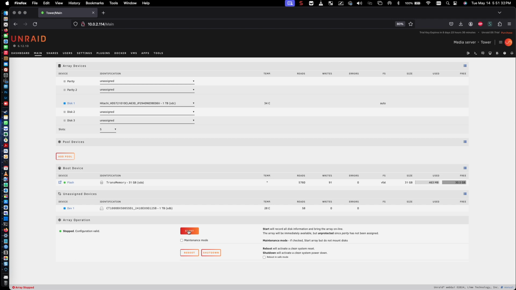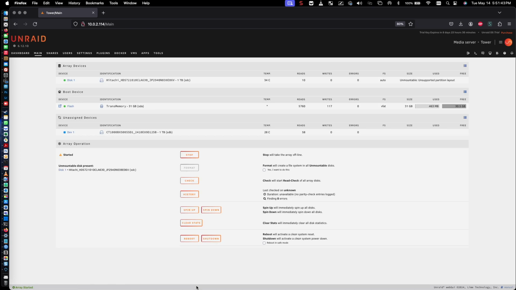Alright, so what you're going to do next is we're just going to start off by loading the 1 terabyte SATA drive. And then we're going to go ahead and hit start. Now it's going to tell you that this drive is unmountable, unsupported partition format, which is totally fine.